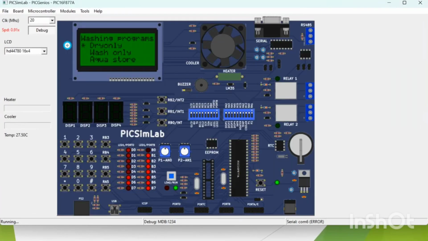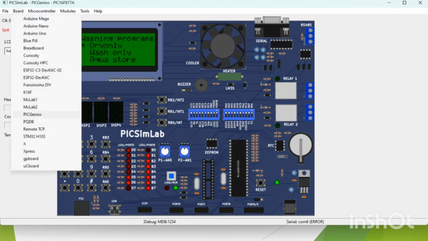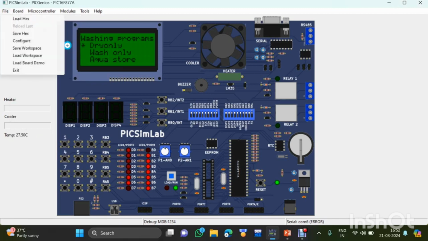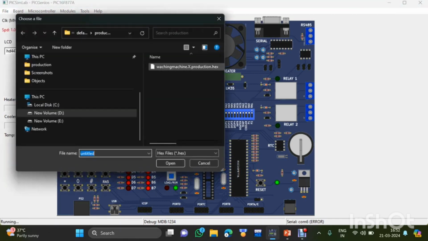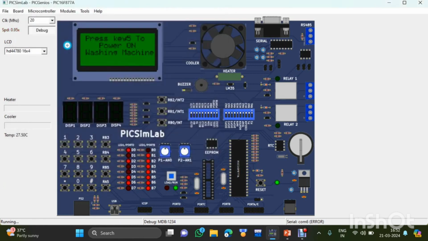The code is already uploaded to the board, and the board is shown as like this. On the top of the board we can see washing programs like dry only, wash only, aqua store, etc. As we already uploaded the code, when we want to power on the washing machine, we need to press the key 5.